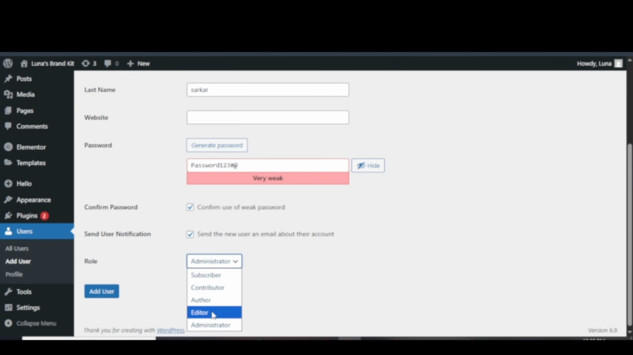And second is editor. An editor is somebody who can publish and manage posts, including the posts of other users. Then author. An author is somebody who can publish and manage their own posts. This is the role and capabilities of the author role. And then contributor. A contributor is somebody who can write and manage their own posts but cannot publish the post or blog. And last, subscriber, somebody who can only manage their profile.